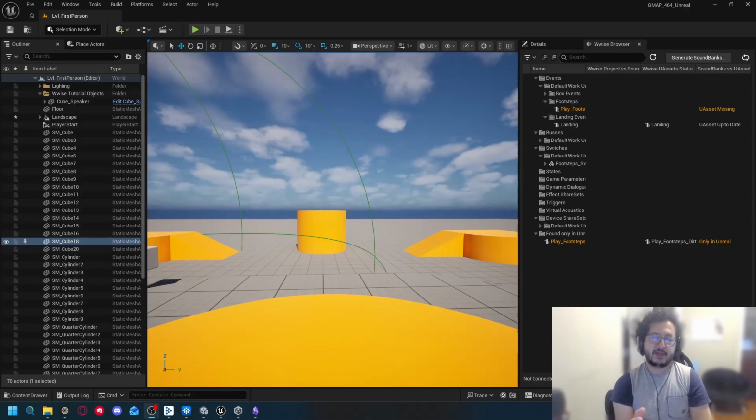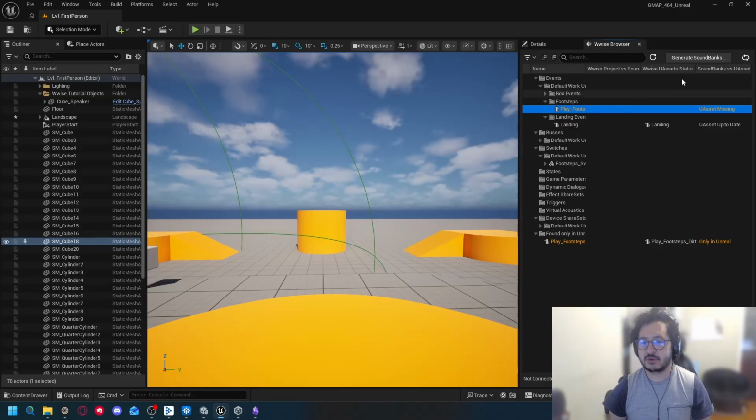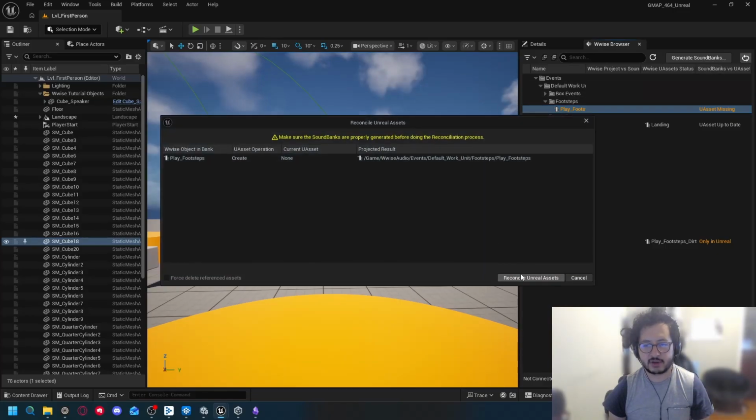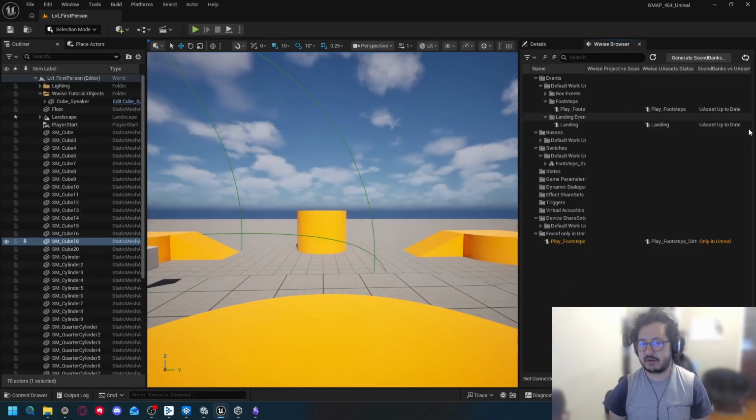When we jump into Unreal, there are a couple of things that are immediately obvious. The first is we have some problems here in our Wwise browser. I'm going to go ahead into our play footsteps and I'm going to click to reconcile these values. Play footsteps is now there.